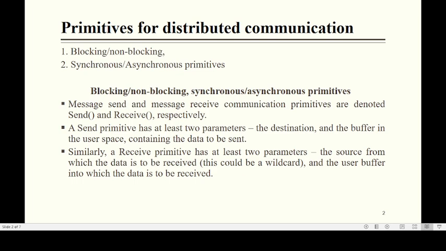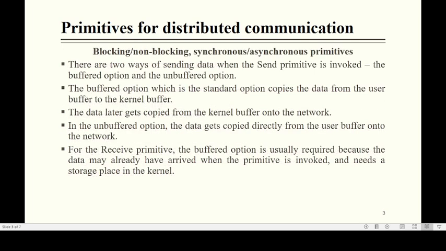There are two ways of sending data when the send primitive is invoked. One is the buffered option, another one is the unbuffered option. In the buffered option, the data is copied from the user buffer to the kernel buffer. Then the data later gets copied from the kernel buffer into the network. In the case of unbuffered option, the data gets copied directly from the user buffer onto the network. For receive primitives, the buffered option is usually required because the data may already have arrived when the primitive is invoked and needs storage place in the kernel.